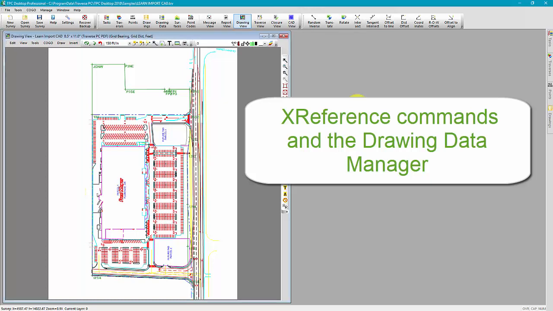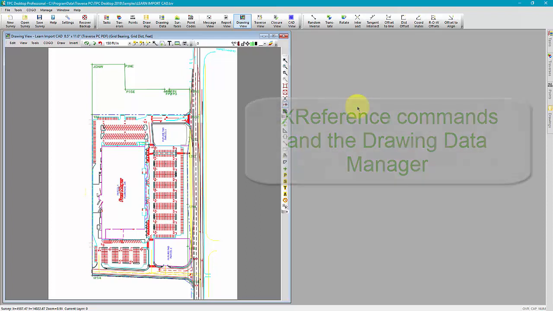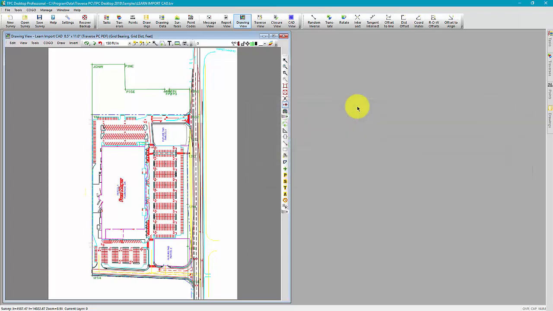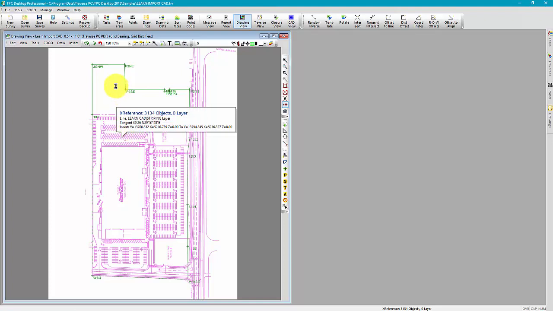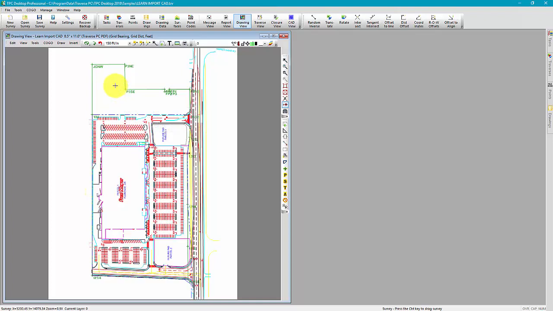In this video, we're going to be discussing how XREFS and the Drawing Data Manager interact with each other. So let's go ahead and begin. I went ahead and loaded our Learn Import CAD sample, and I inserted a XREF, which is the Learn CAD DWG. So you can see that completely came in no problem. Let's go ahead and take a look at what we see in the Drawing Data Manager.